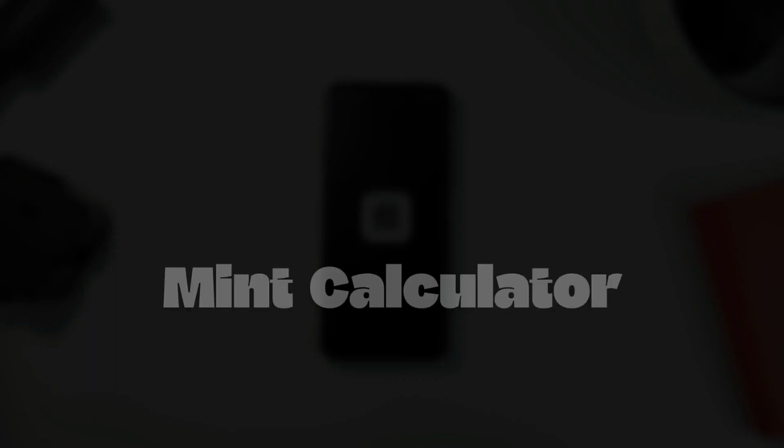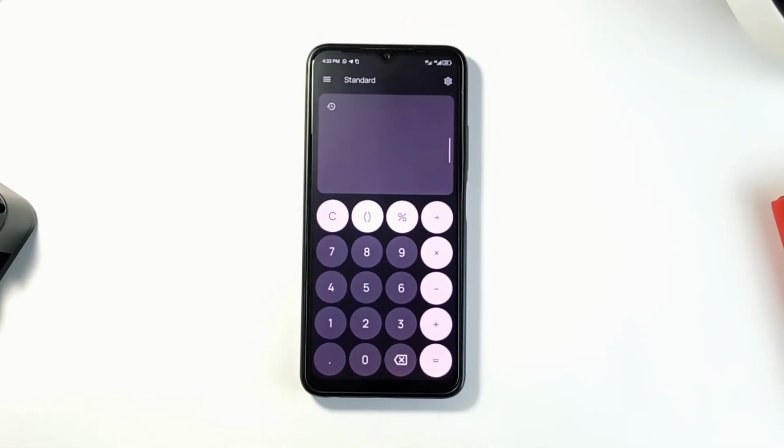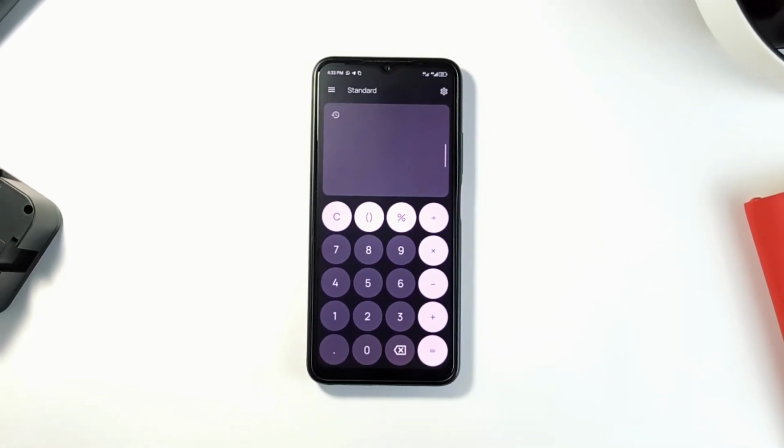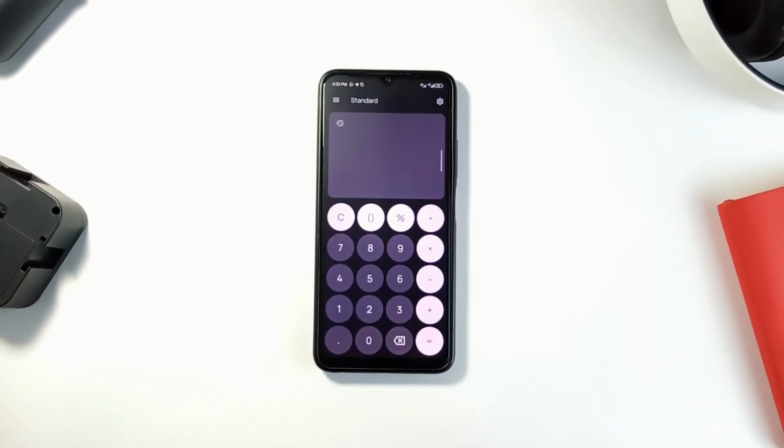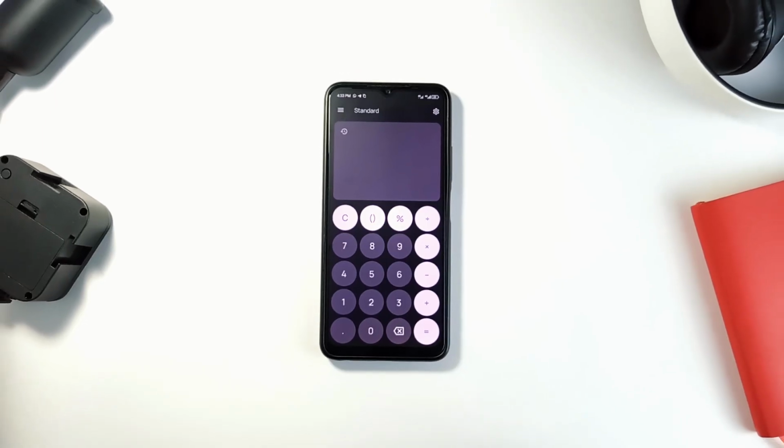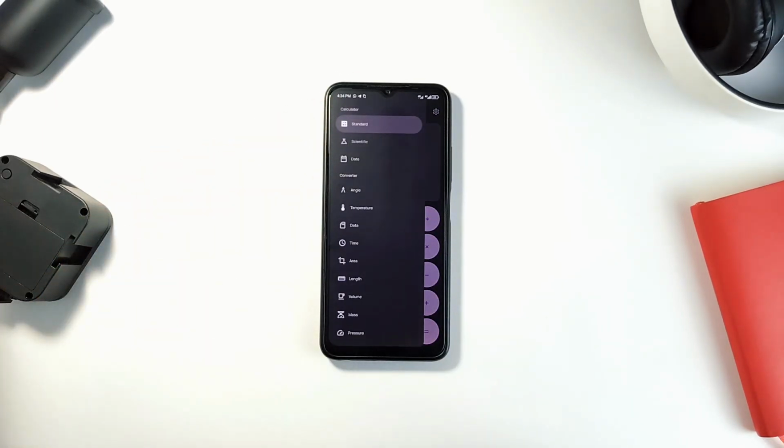Next on the list is Mint Calculator, which is a go-to application if you're looking for a clean, simple, and effective calculator with a modern design. It brings the sleek and smooth feel of material design and a straightforward interface, perfect for quick calculations. You can easily visit the history page for previous calculations, which is useful if you are working on longer tasks.